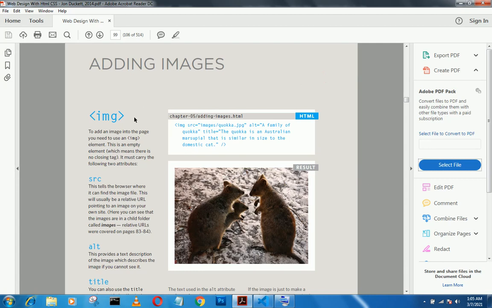We can do it just by using the img tag or element. To add an image into a page, you need to use an img tag. This is an empty element, which means there is no closing tag. It must carry the following two attributes. When we type this tag, it carries two attributes: the one is src and the other one is alt.